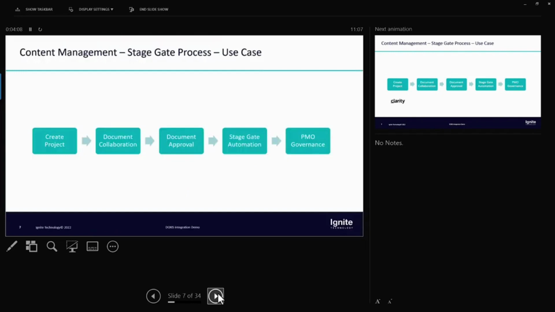Great. So what we're going to cover today, we're going to look at content management in the context of a project stage gate use case. The main touch points of the integration that we're going to talk about today cover the creation of a project, the collaboration on a document, the approval of that document, the automation that we can achieve on the back of having that document approved, and then what the PMO's view of this is. I'm using the PMO very, very loosely here. It could be any team, department, stakeholder who needs visibility across a portfolio of work. Please don't get too hung up on my adoption of the PMO.